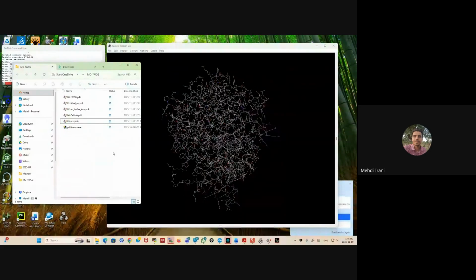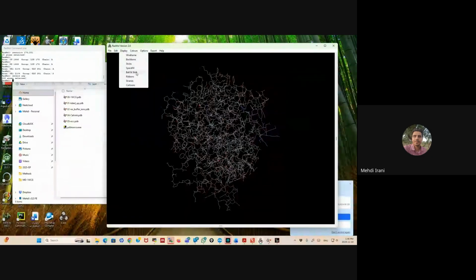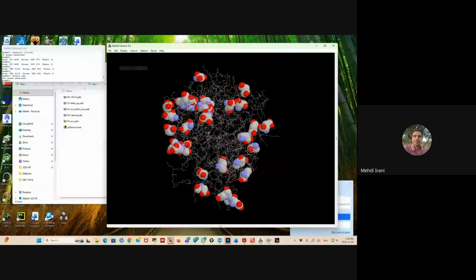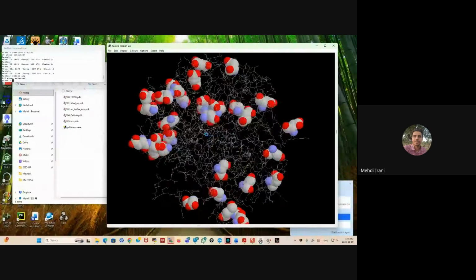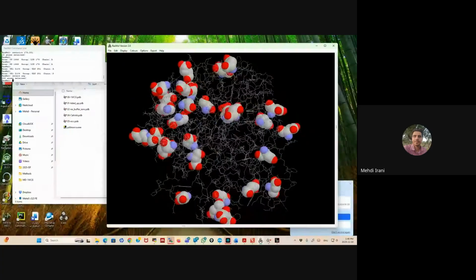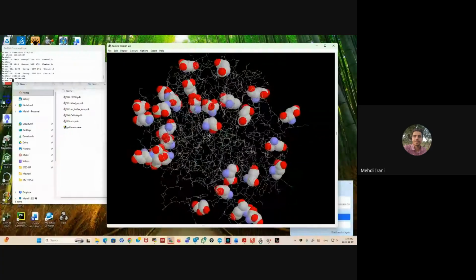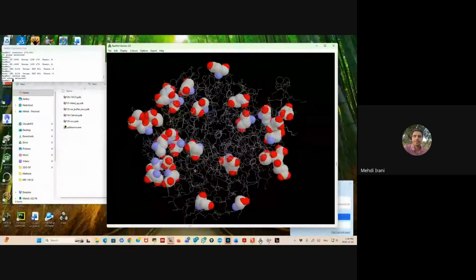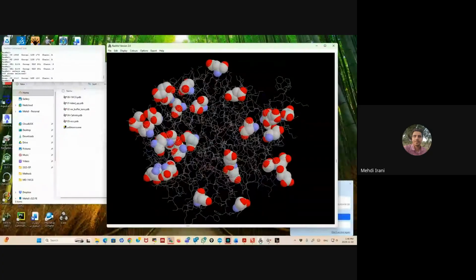First, I want to show ASP residues. Then I select ASP, display, for example, spacefill. As you see, most of the ASP residues, which have carboxylic side chains, are on the surface of the protein, but some of them are buried. For example, this one is buried. Yes, it is ASP 124 with a high pKa value.